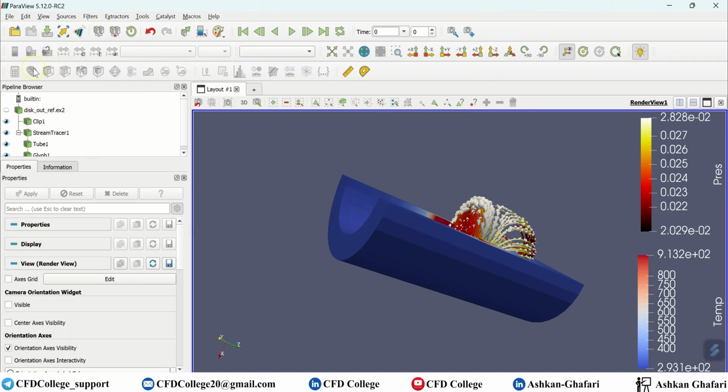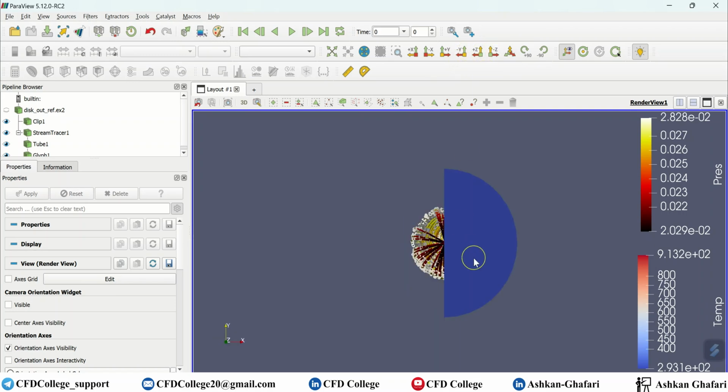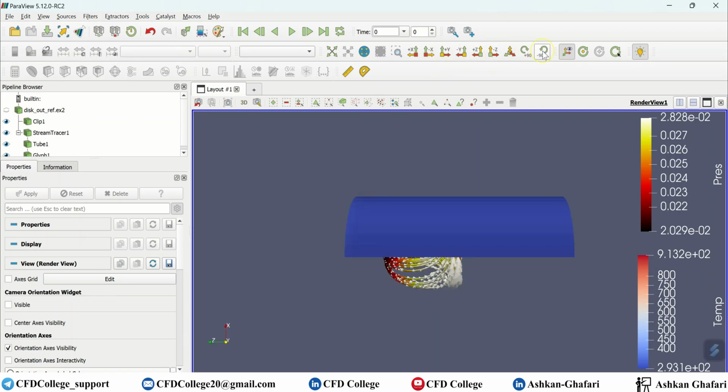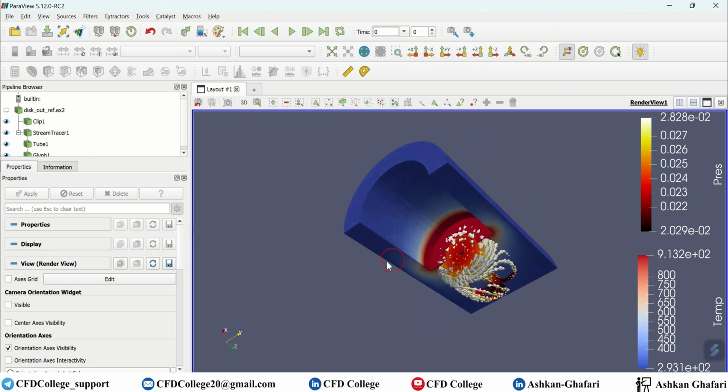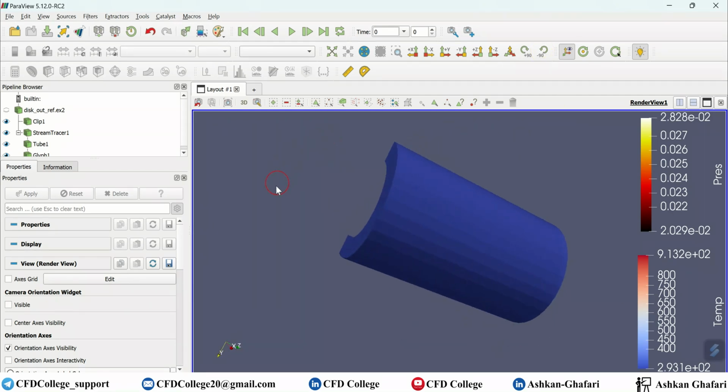And here there are some well-known filters: calculator, contour, isosurface, isoclips, streamline, for example, plot over line, plot over time, and histogram, and so on. By these buttons, you can change the view of your domain. As you can see here, we will work with these options.